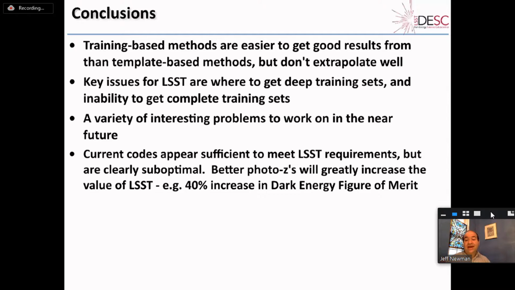And finally, I've presented a lot of things that aren't great, but with the current codes, we should be able to meet the LSST requirements. LSST will be a stage 4 dark energy experiment. We can do better with better information. I'm hoping we'll be able to do that, and that's really where we're pushing, is how to do that.